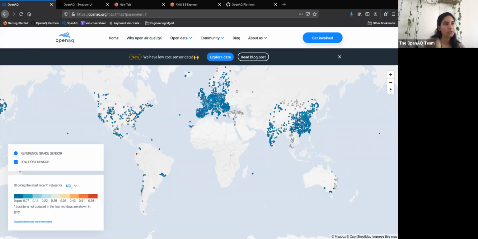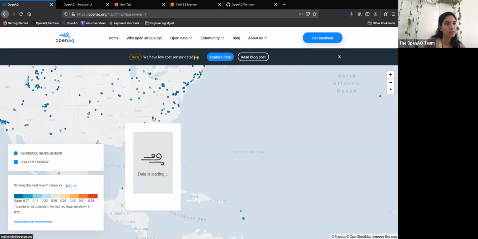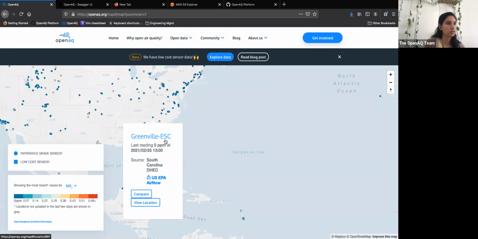And then if I were to zoom in and click on one of these, it will give you a little bit of information about that location. So this is Greenville, South Carolina. The pollutants that are available here are the core 7 parameters that we have, but with the low-cost sensors, we've also added in some extra parameters like CO2 and VOCs that are available for certain locations, which you can discover in the locations page.